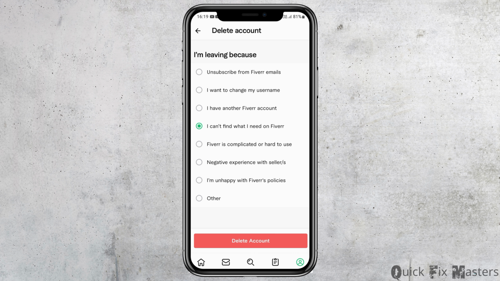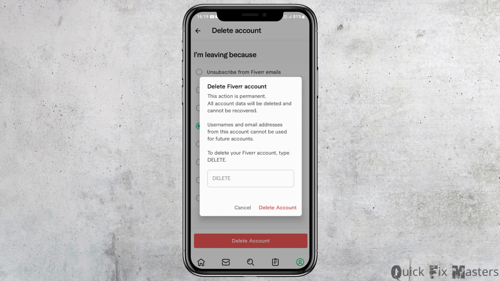After you tap on that, you can go to the option of delete account, and after you tap on the option of delete account, you have to tap delete here, and after you tap delete here, you can tap on the option of the delete account, and this way your account of Fiverr will be deleted permanently from your Android device.